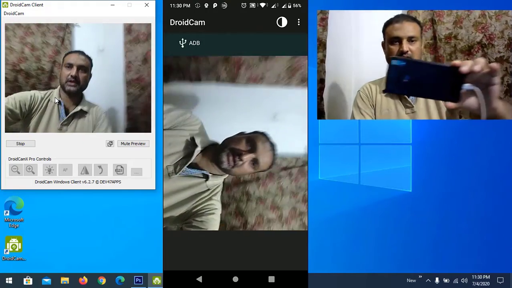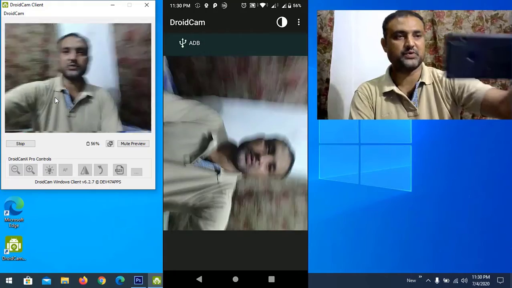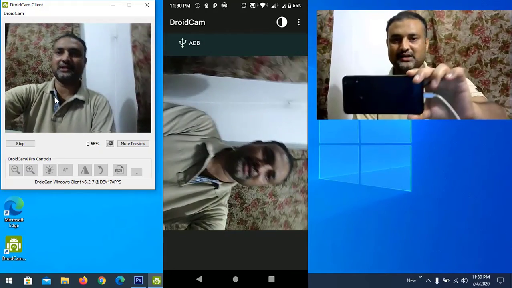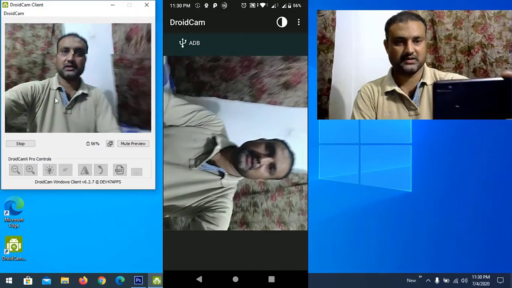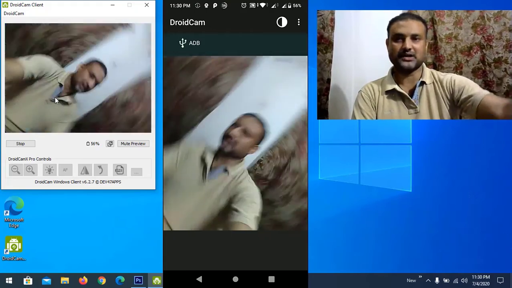So actually it's coming somehow dark because I'm shooting it at a night. So still the clarity is very good. So you can check it on your mobile phone at how it works.